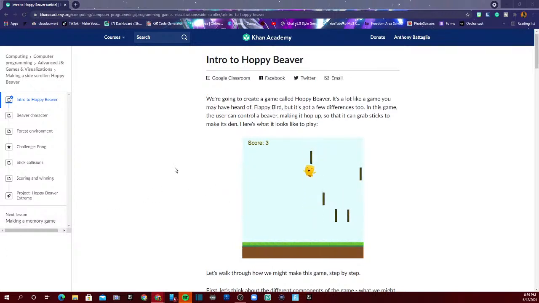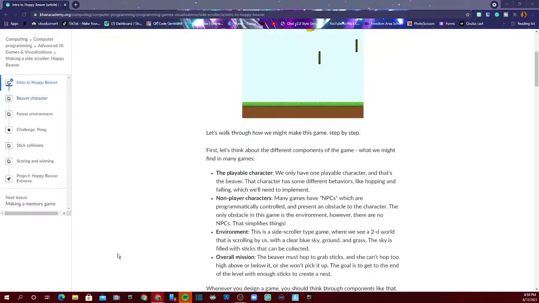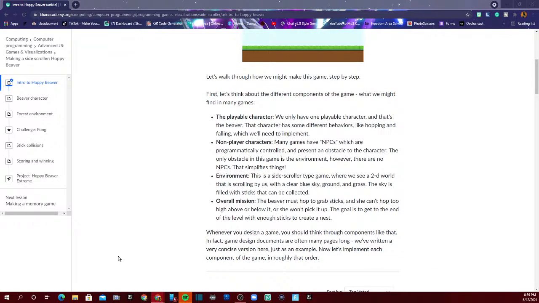So we're going to create a game called Hoppy Beaver. It's a lot like a game you may have heard of, Flappy Bird, but it's got a few differences too. In this game, the user can control the beaver, making it hop up so that it can grab sticks to make its den. Here's what it looks like to play. So let's walk through how we might make this game step by step.